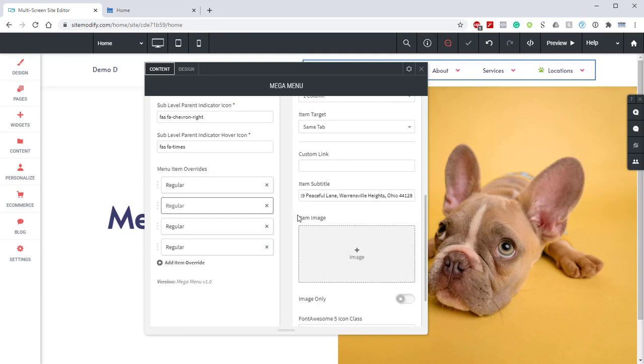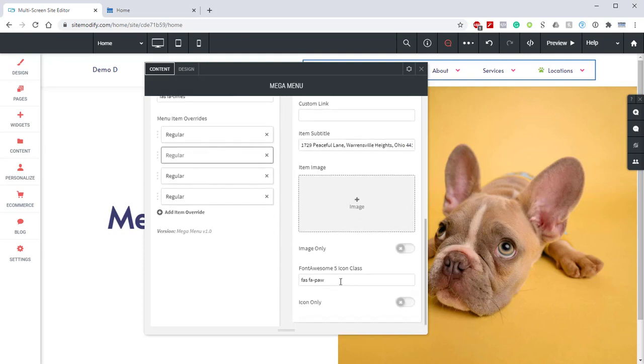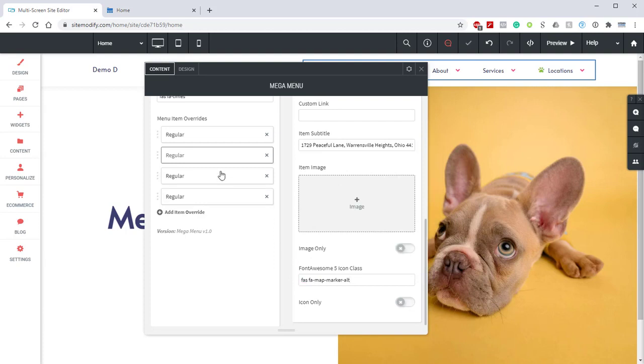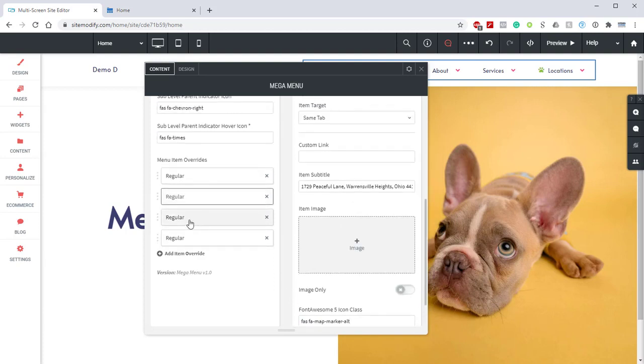We're going to paste that in there. And then down here for the Font Awesome icon class, we also have that ready to go. So let's paste that in there. Perfect. And we're basically going to do the same thing for the second item override.